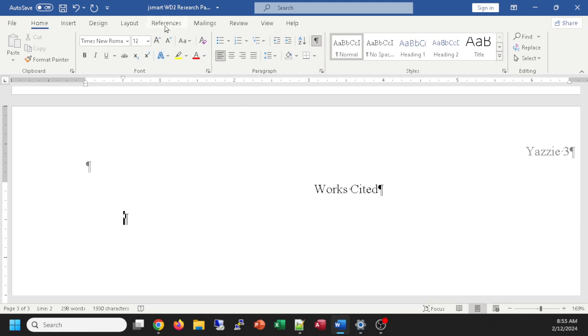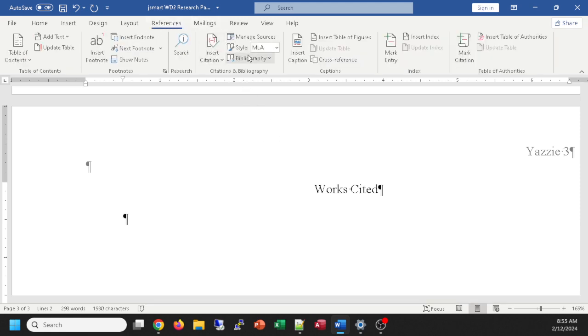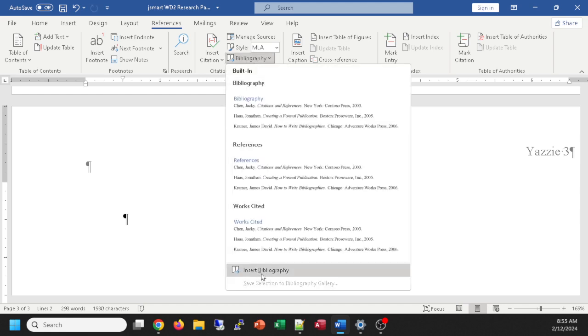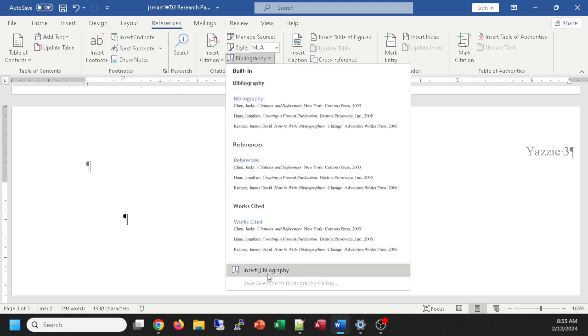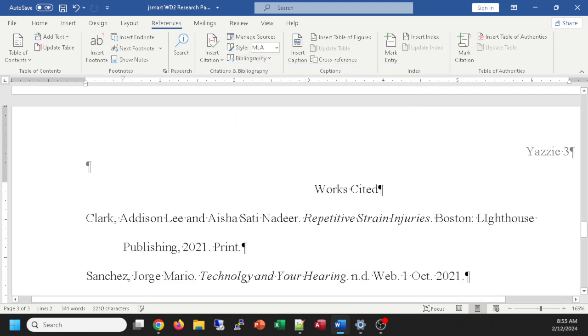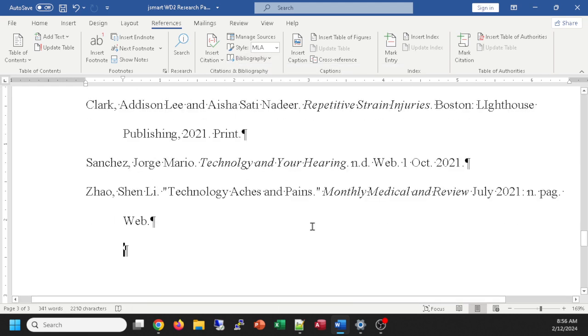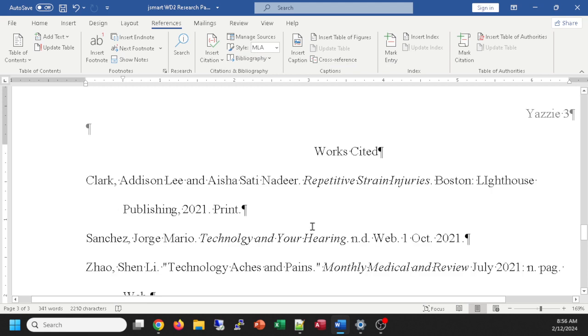Now that I've done the work, it's time to let Microsoft do the work for me. I've typed Works Cited, I have the sources. Now I come over to References, Bibliography, Insert Bibliography. I could have had it insert the title too, but I've already typed the title Works Cited. So all I need is References, Insert Bibliography, and look at that beautiful bibliography entered for me by Microsoft.